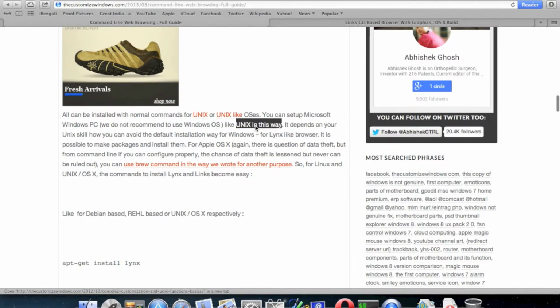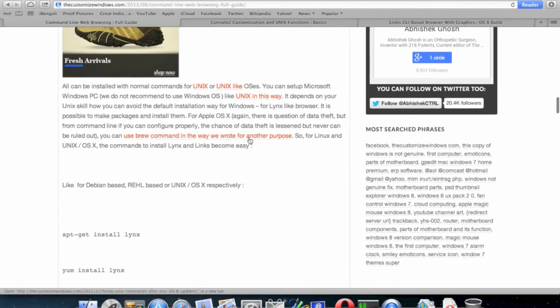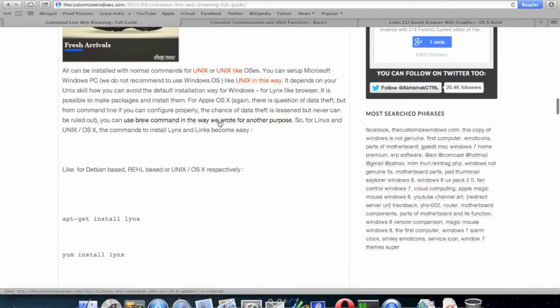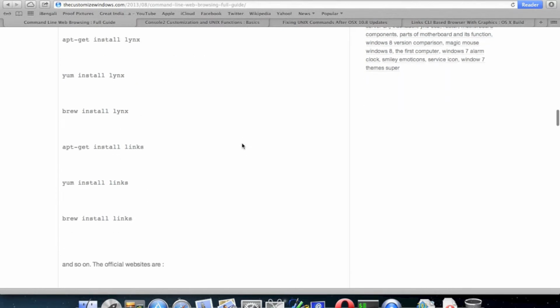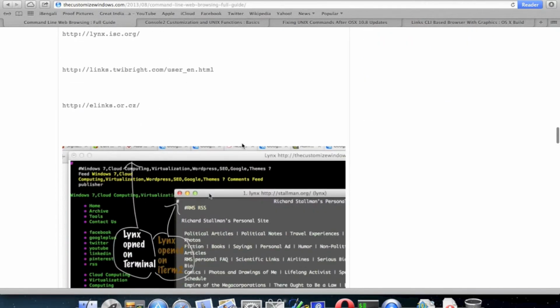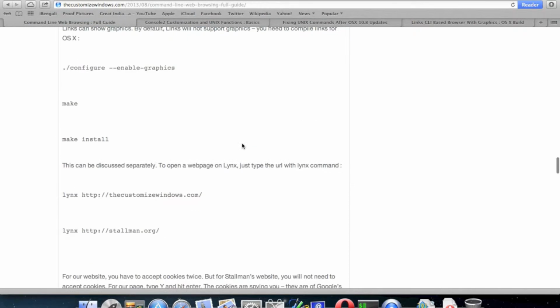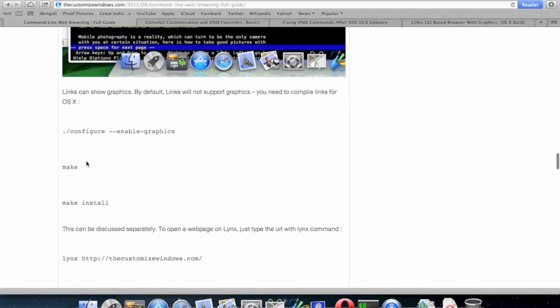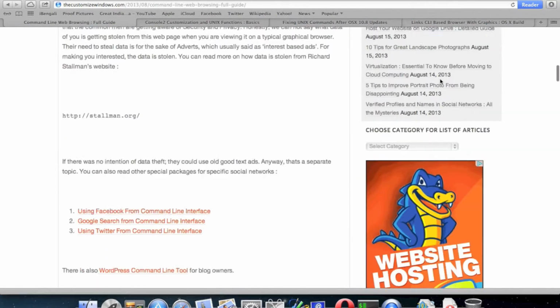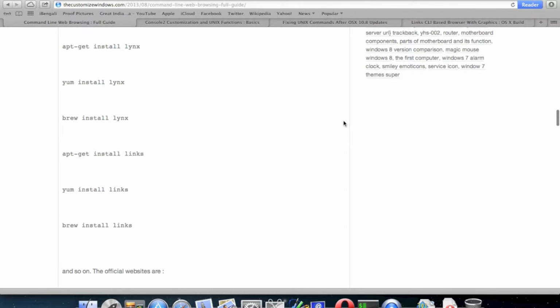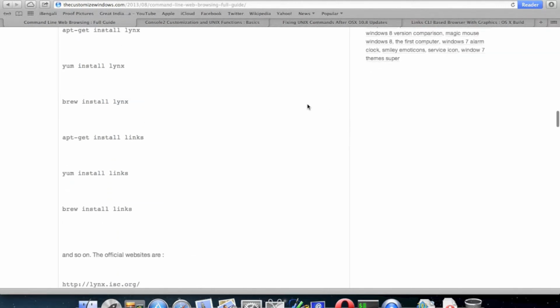It is for Unix, practically OS X, and Unix-like operating systems like GNU Linux. It is quite easy to install. I mean, for getting the images working, you have to make the executable file and install it.